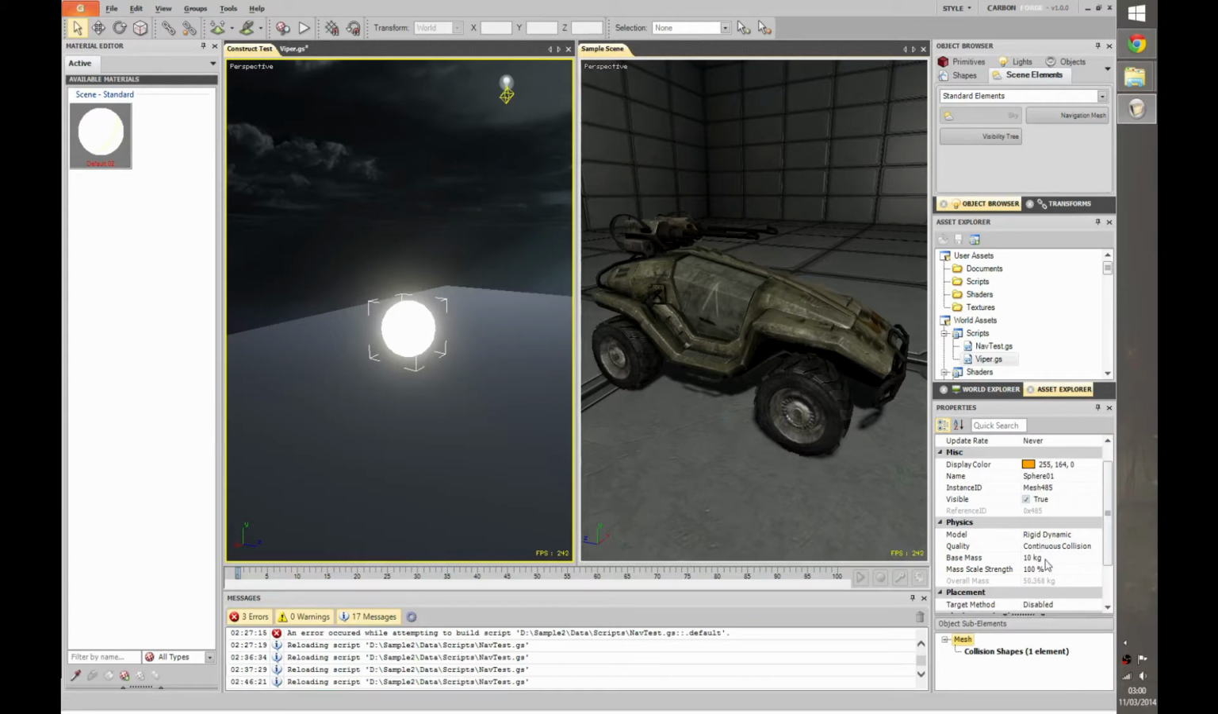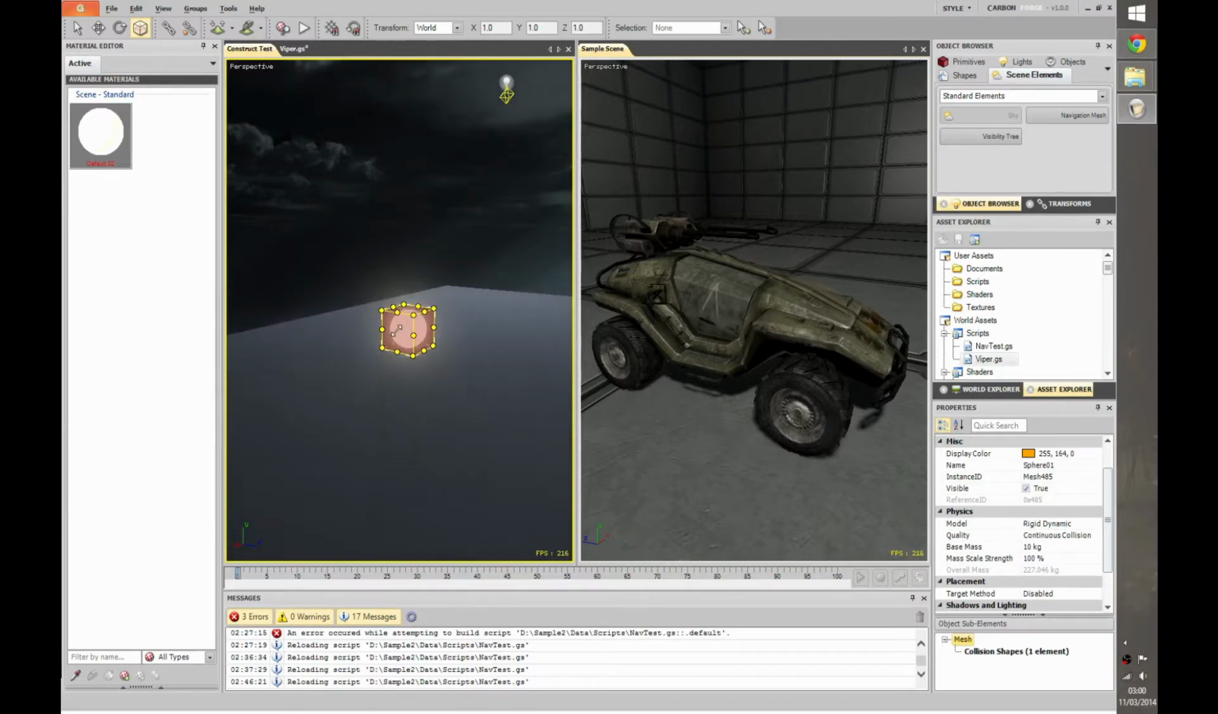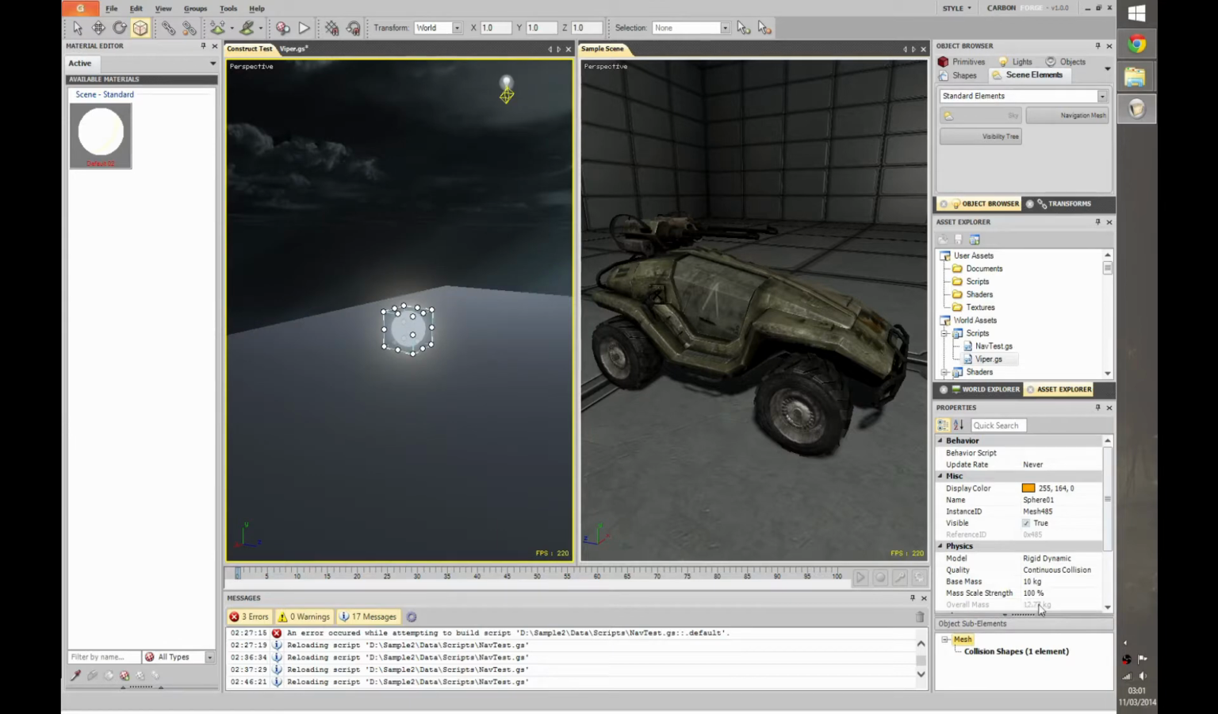Okay, so mass, that's fine for now. Actually, I need to point out something with regards to the mass that may confuse you initially. Here we can see that we've specified the base mass of 10 kilograms. In fact, that's the default. But the overall mass is 50.3 kilograms. Why is that? The reason is that by default, the final computed mass will take into account the scale that has been applied to the object. So if I scale this up, then we can see that the overall mass now, after it's been scaled, is 227 kilograms because I've scaled it up. If I scale it back down, you can see that the overall mass is now 12 kilograms.